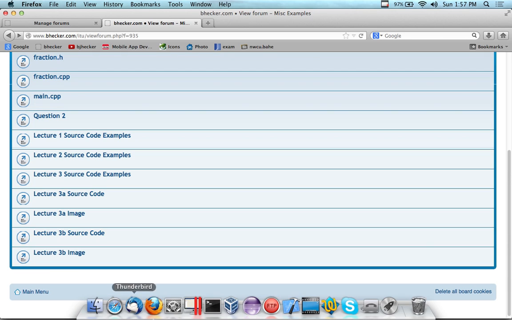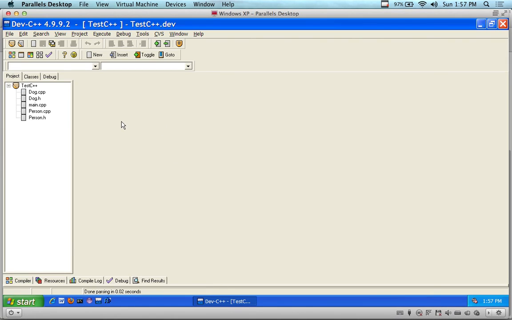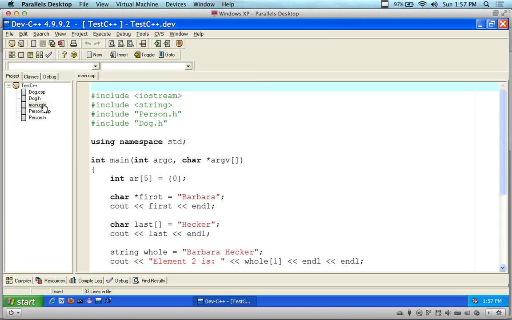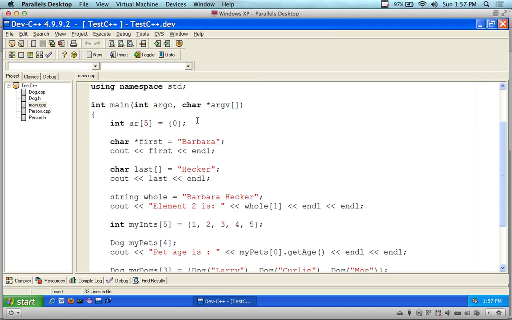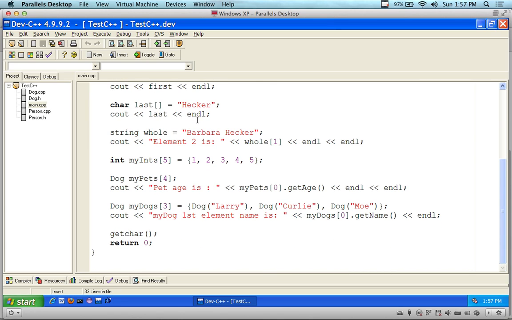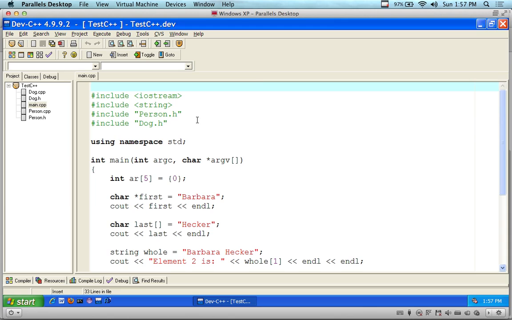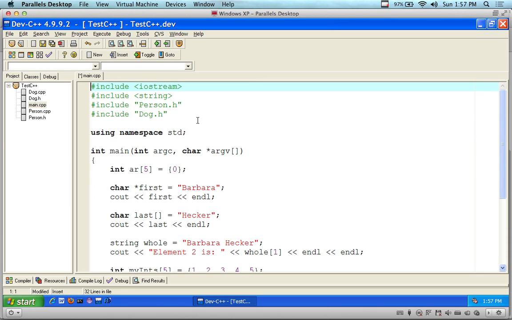All right, so we are going to start now with the concept of arrays. So open up the lecture 3 source code, or start with what you left off with. Or just open up, what I did is I opened up the project that had the dog and the person in it. I know the theme's getting kind of old, but I go into main and just remove everything in main except for the get character and the return at the end.